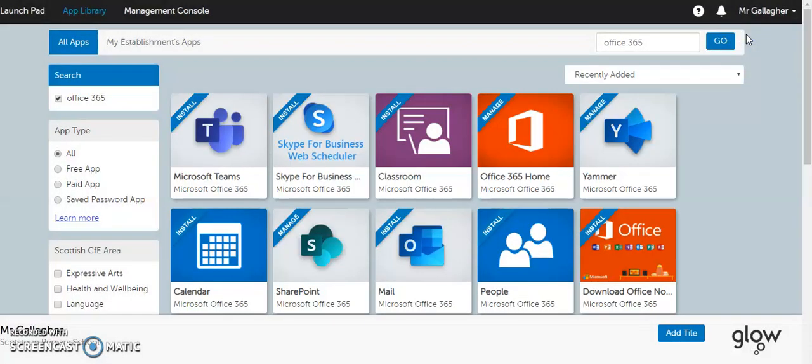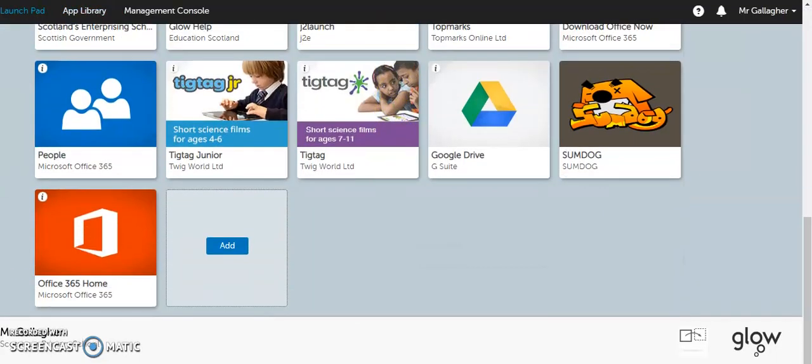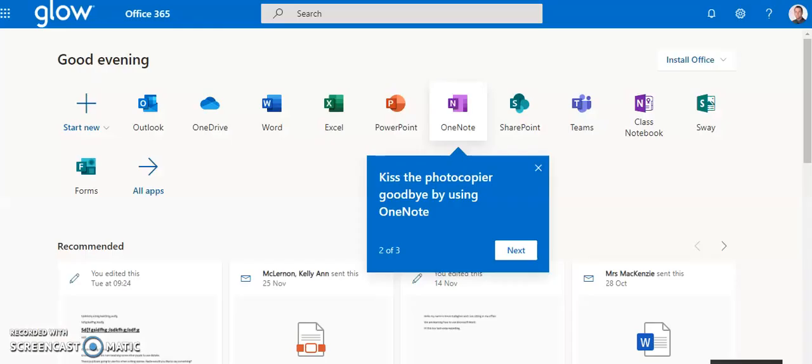So if I close that down and I go to my Launchpad here in the top left, if I've done this correctly, I should have further down, there we go, Office 365 Home. So this is often the starting point that we use if we want to access a lot of the packages, for example, Word Online. Okay, so that takes us to this kind of like dashboard here.